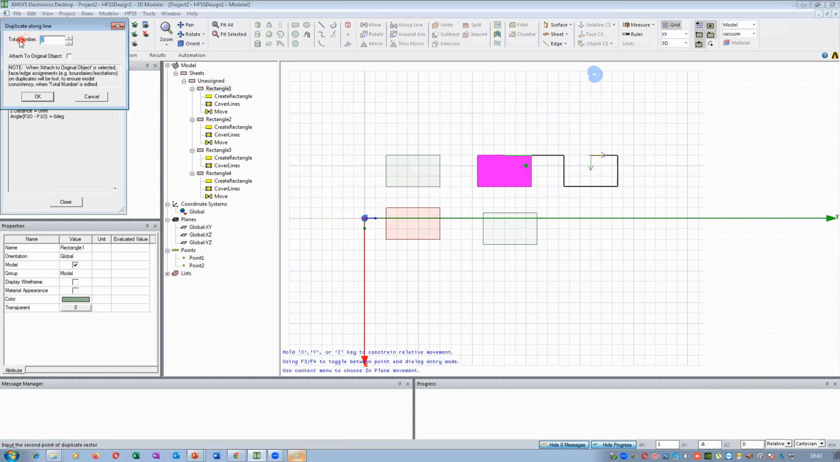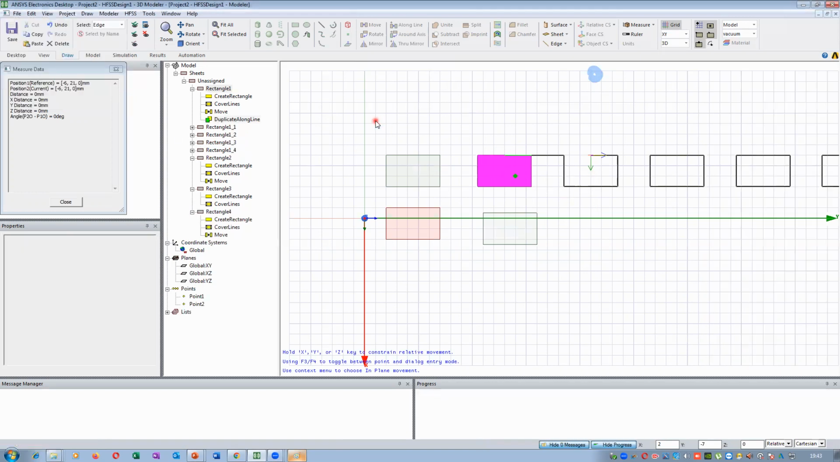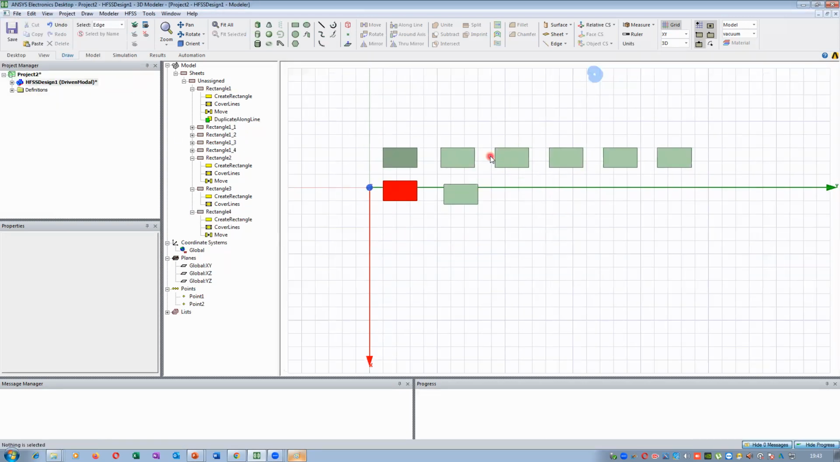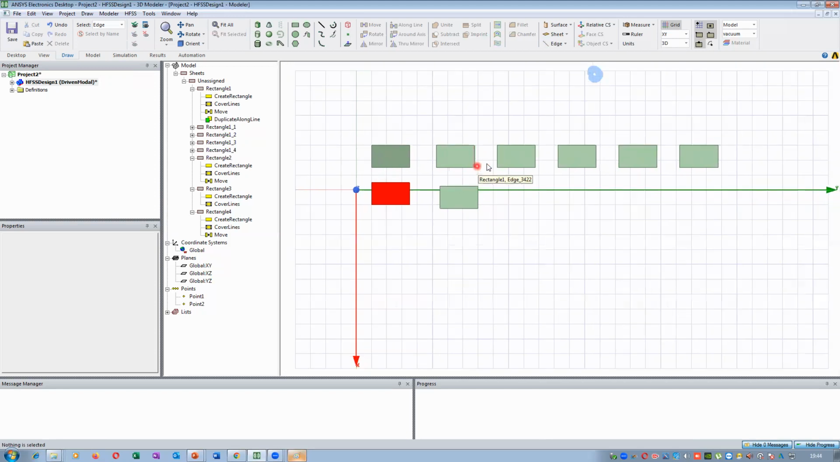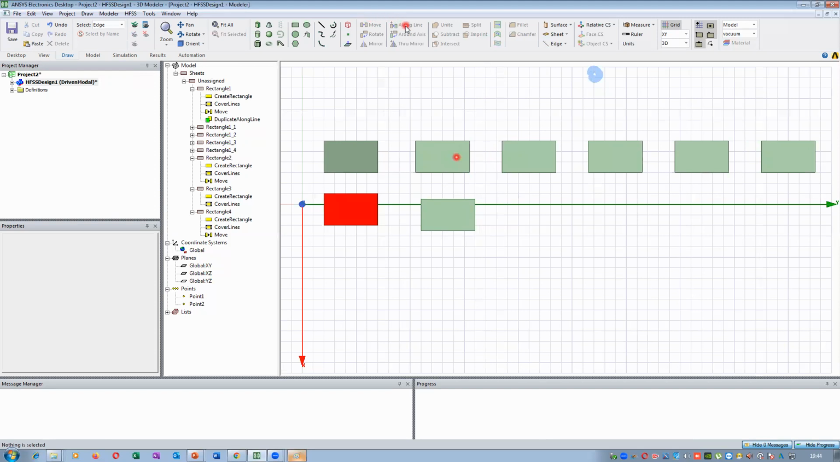Click on this. Now it will ask duplicate along line. How much number? Total number is 2. If you place 2, that is the minimum number, then it will duplicate. Or I can give 5. If I give 5, then this. This option is very much useful to create array antennas where more than one element exists. So this is moving along line, that is duplicate along line.